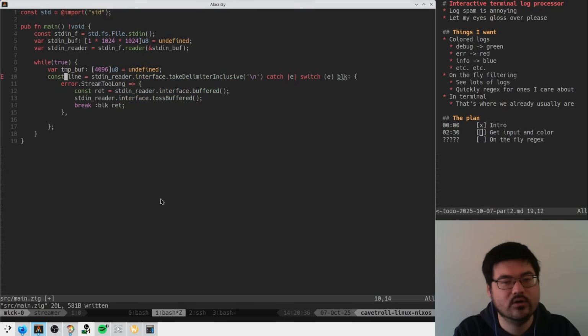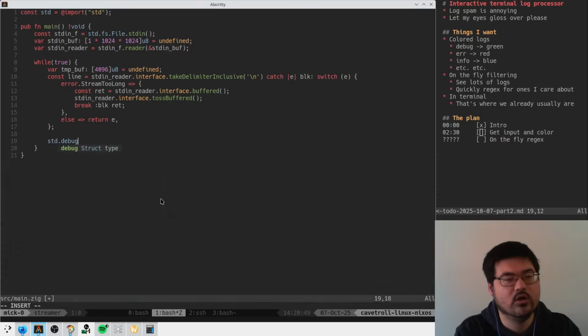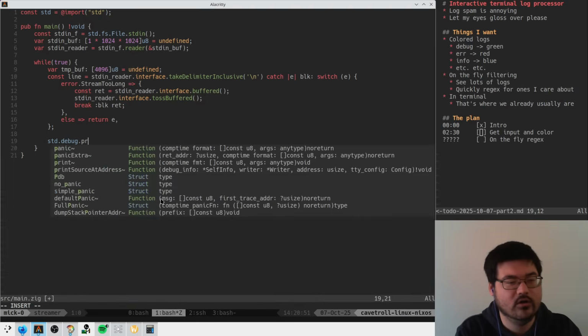Otherwise, where does the block go? Here. Else return the error. We're done. Okay, so we have this line, and we can do processing, but for now, let's just do a little print of the line.